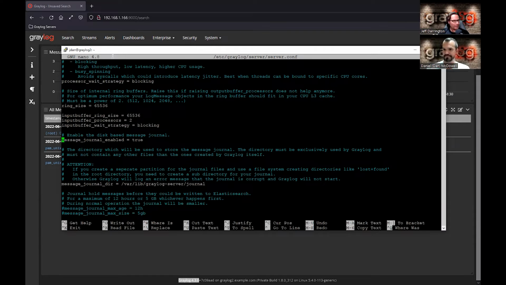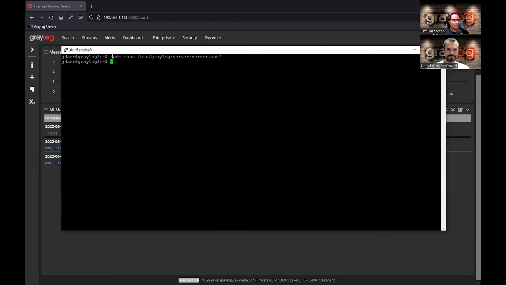Perfect. All right, so we can exit out of here. And the next thing we're going to want to do is find the journal directory. We had it on the screen a second ago. Yes, because we had the journal. That's right. And it was at var lib Graylog-server journal, which again is the default location.